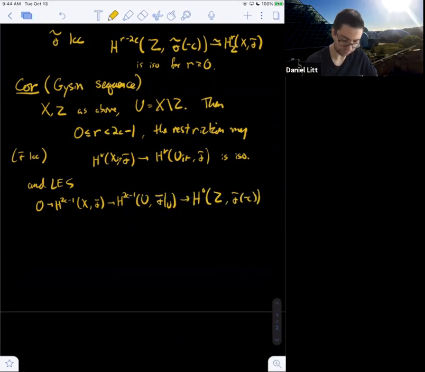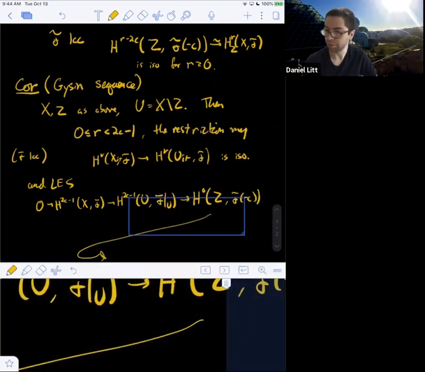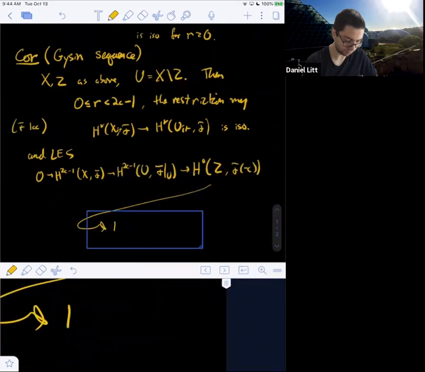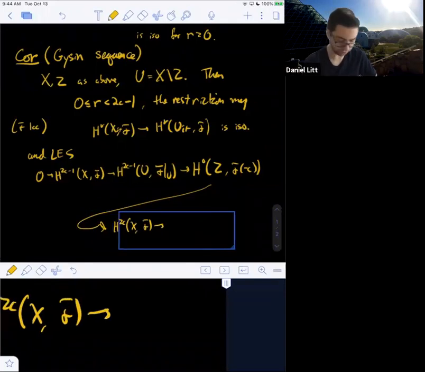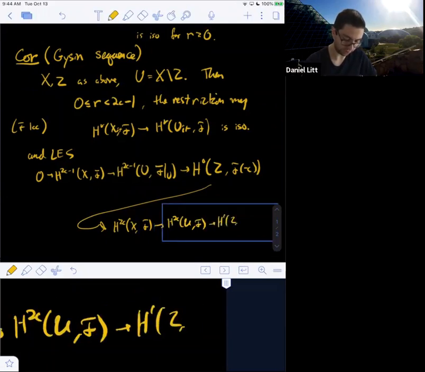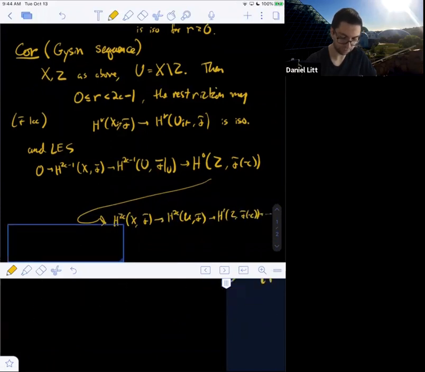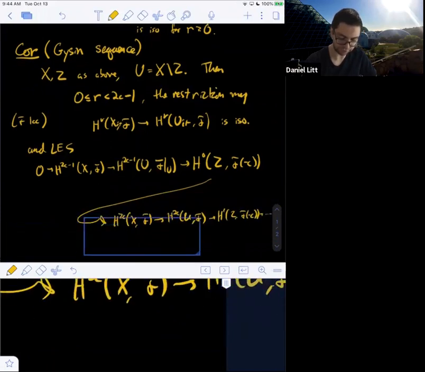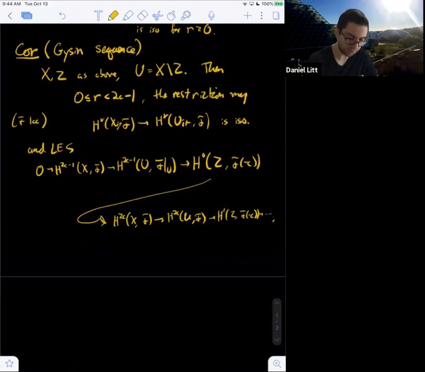Okay, and then we keep going. We get H^{2c} of X with coefficients in F, going to H^{2c} of U with coefficients in F, and then going to H^1 of Z with coefficients in F twisted by minus c, and so on and so forth. Okay, so this last sequence is called the Gysin sequence.